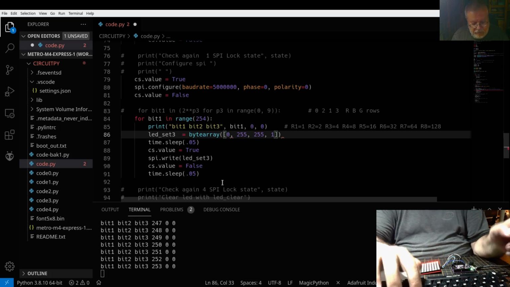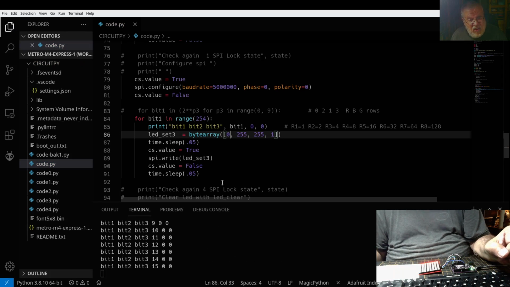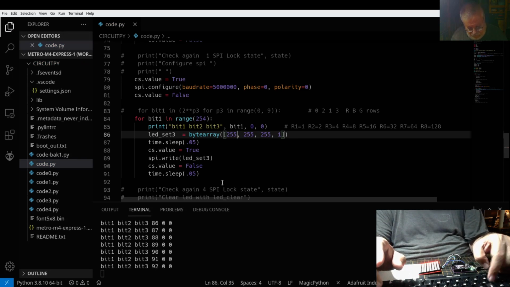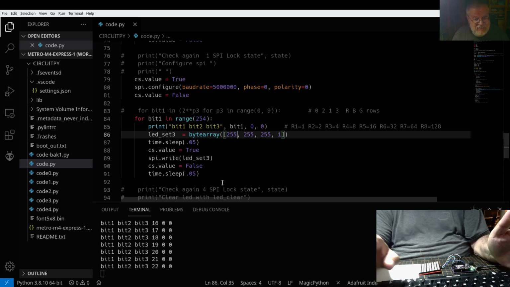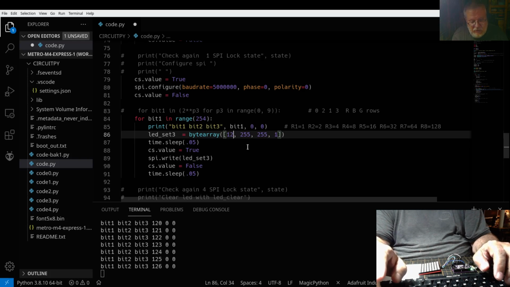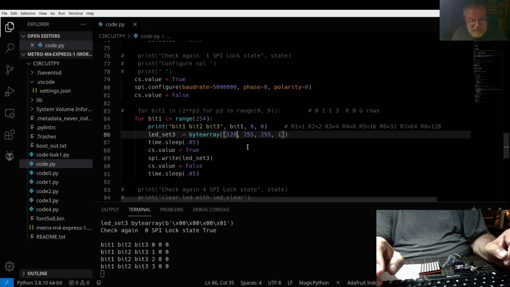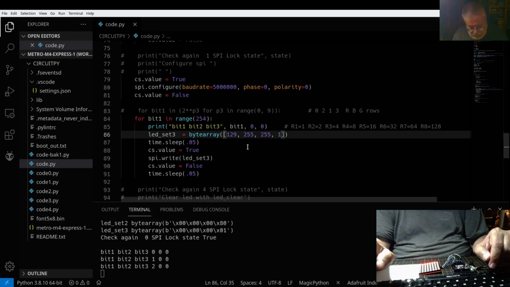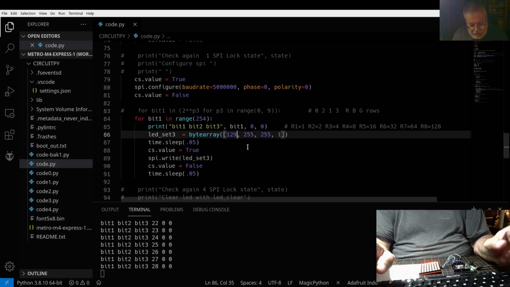So if I go 0 here, all of them are on. So if I go 255 on here, all are off. So I wonder if I have to work backwards. So if I'm at 128, they're all lit except for the last one. If I go to 129, yeah, okay.